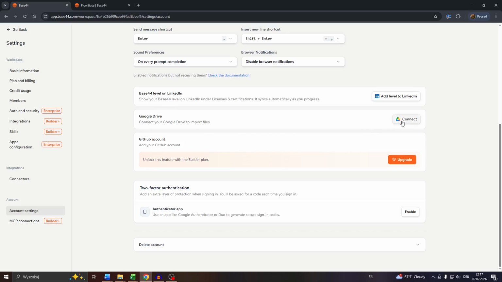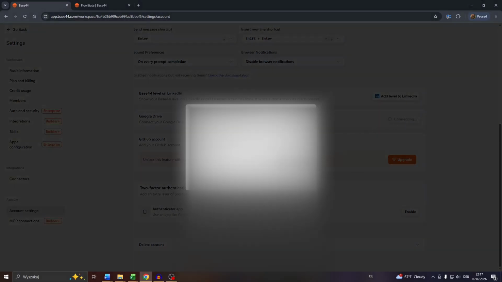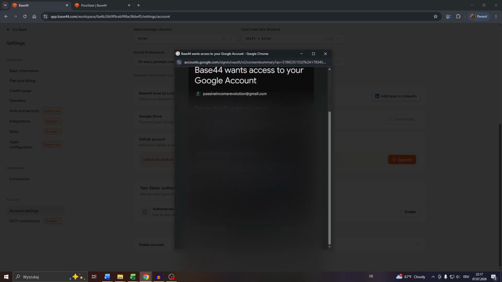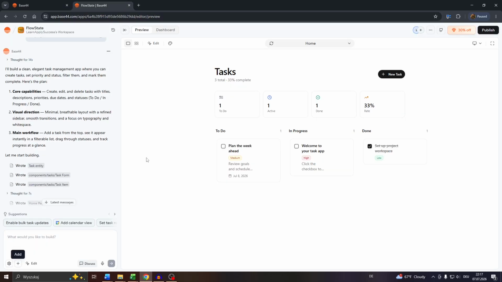To do that, click into connect here on the right hand side, confirm, then choose the correct Google account. Give Base44 the permission to access your Google Drive and the data there. Click into continue, and that's it. As you can see, it is now connected, and now you can use the method I just showed you, for example, here or in the app builder as well.